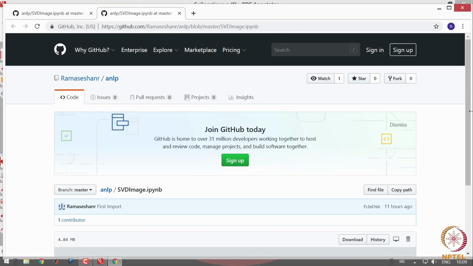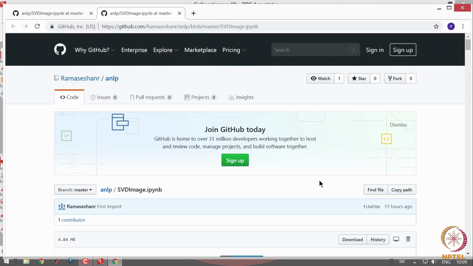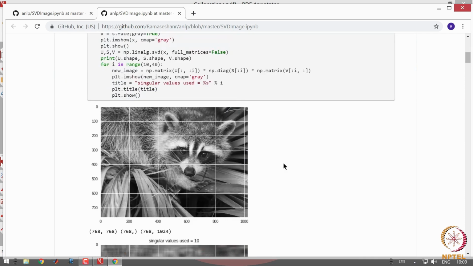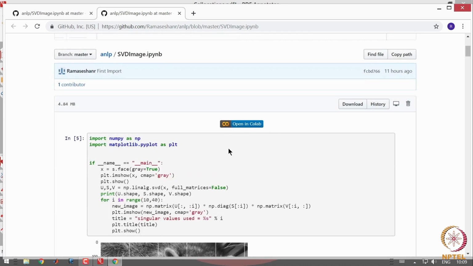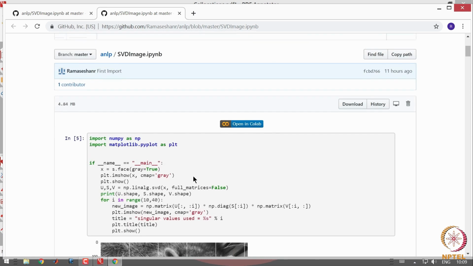So, in order for us to understand how this works, I have written a very small program. In this program, what I am doing is I am just taking an image. This image is available as part of the Python libraries. Okay. So, this is the original image that I am looking at. Okay. And then I am just using NumPy to do my SVD. Okay.